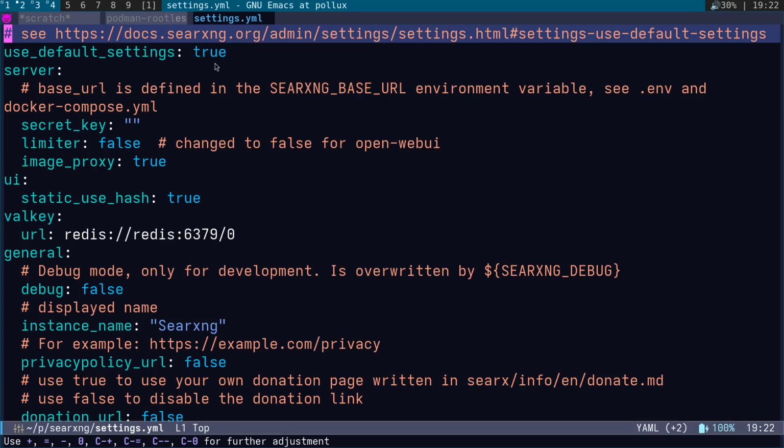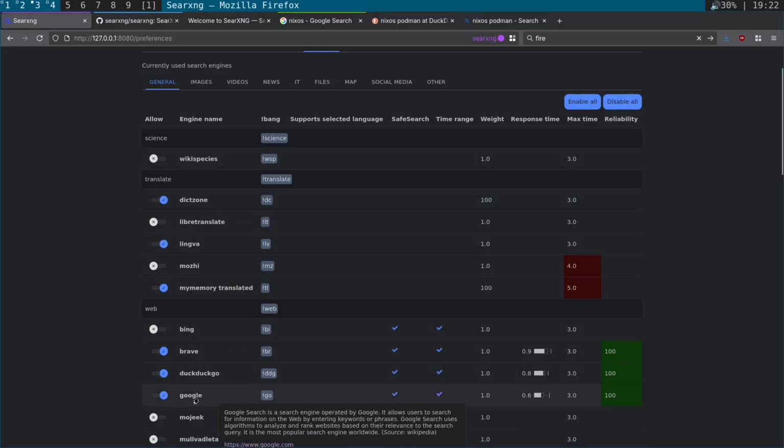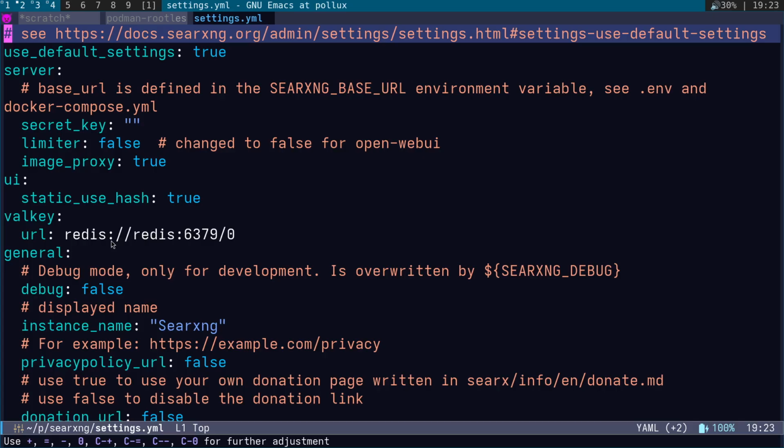That's something I should actually do, because otherwise what happens is you can enable all these different search engines and restart your system, and you'll find that these have actually been reset to the default options. So you're going to want to change the use default settings from the default of true, which I should probably do.